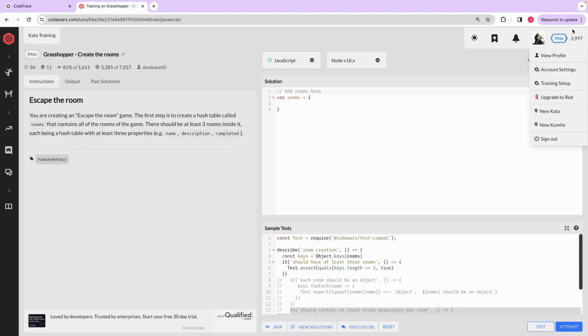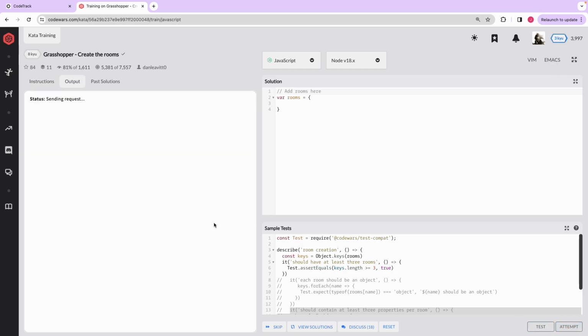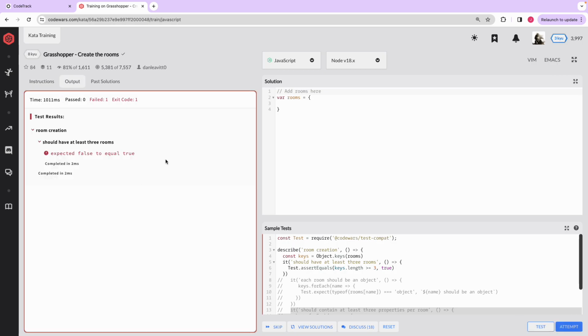Here's this one test. To run that test, we click on test. And we see that we're failing. Should have at least 3 rooms. Expected false to equal true. Good. That's where we expect to be. We didn't write any code yet, so we're happy to be failing.